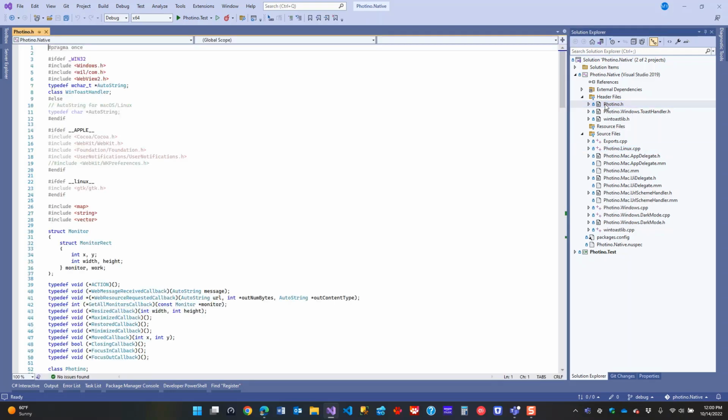So the first one is Photino.h. This is a header file. You can see that it's got a few if-defs in here, so this file can be used across different platforms. So if we're on a Windows platform, we're going to include the windows.h. If we're on the Apple platform, we're going to use Cocoa.h and WebKit.h. And there are a few things that'll make it specific to the operating system that you're on.